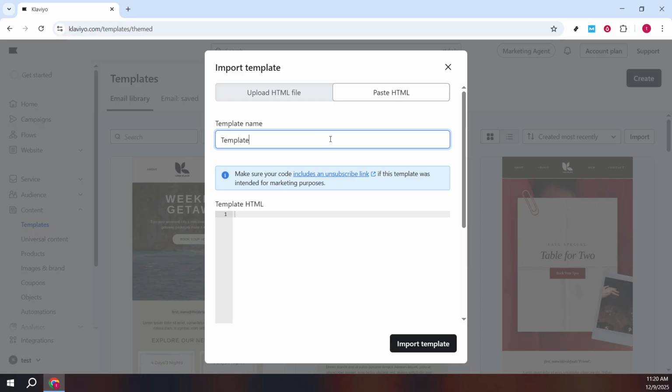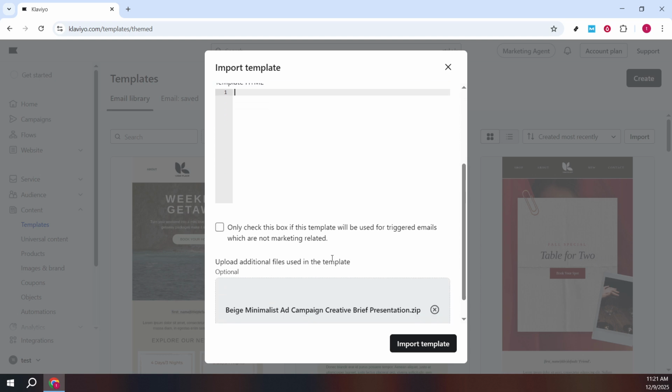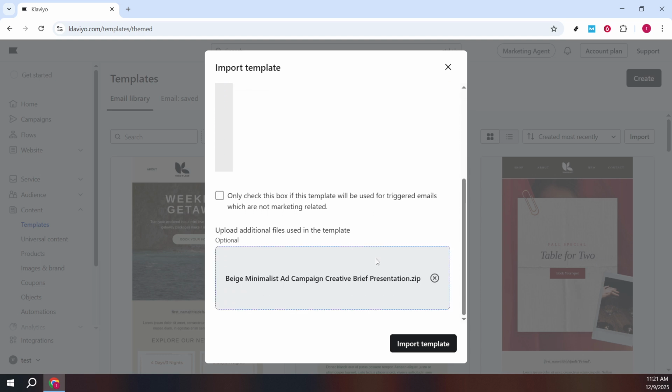Make sure your styles are email friendly. Inline CSS typically delivers the most consistent results across inboxes. Also check that your image sources point to live, accessible URLs. When everything looks good, click Import Template to finalize. Klaviyo will create the template from your code and open it for review.